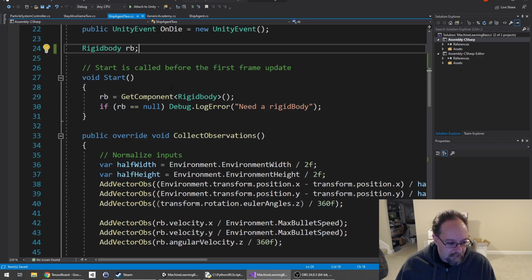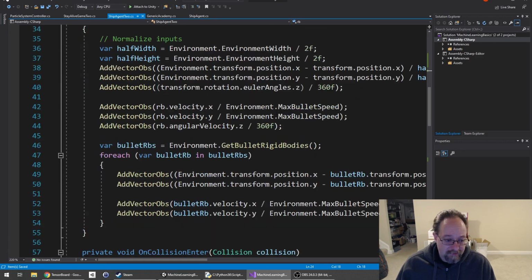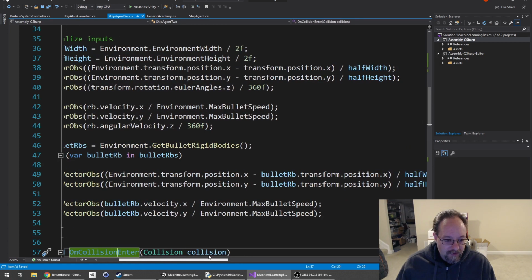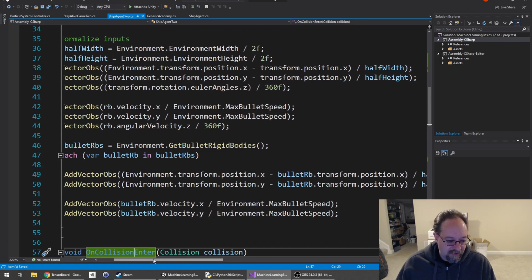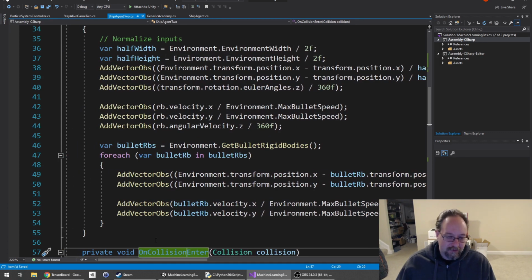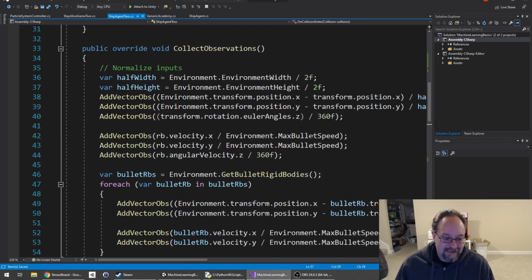Let's see here. Collecting observations is just like before. So we have ourself, our position, the environment width and the environment height. These are just pre-calculated to normalize the input value. So before, it was given raw input values. The downside with that is that it's not very flexible, so if you scale up the world or scale down the world, it's going to need to retrain.